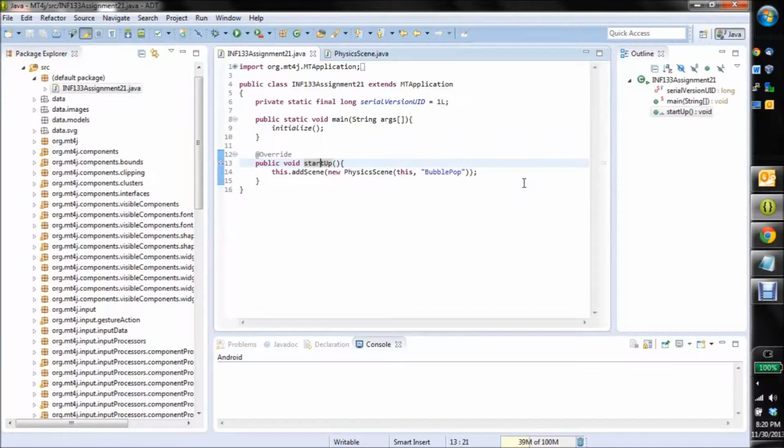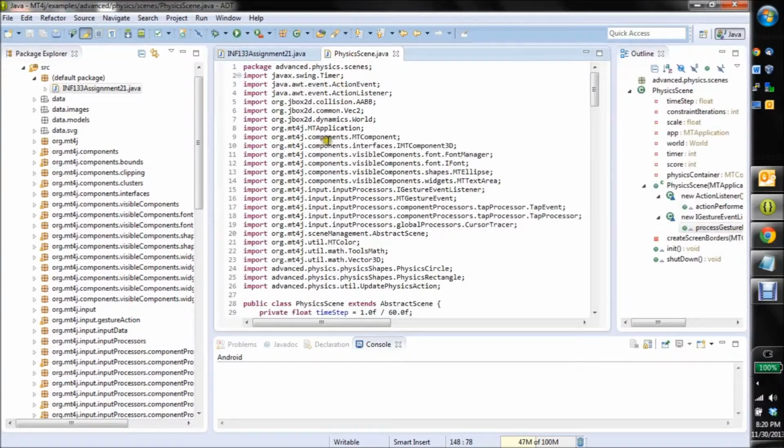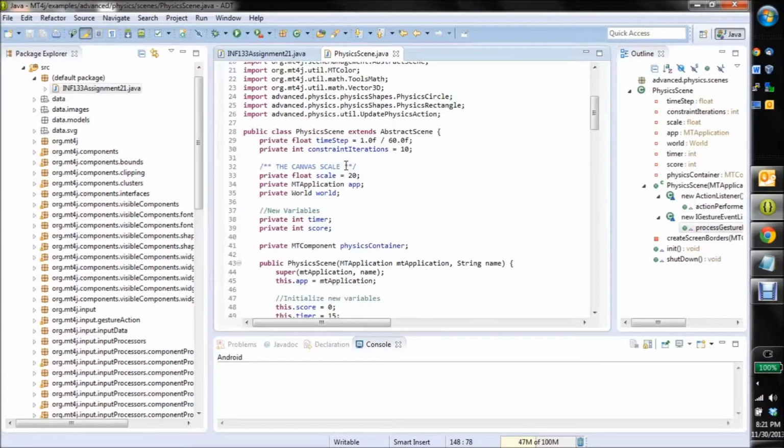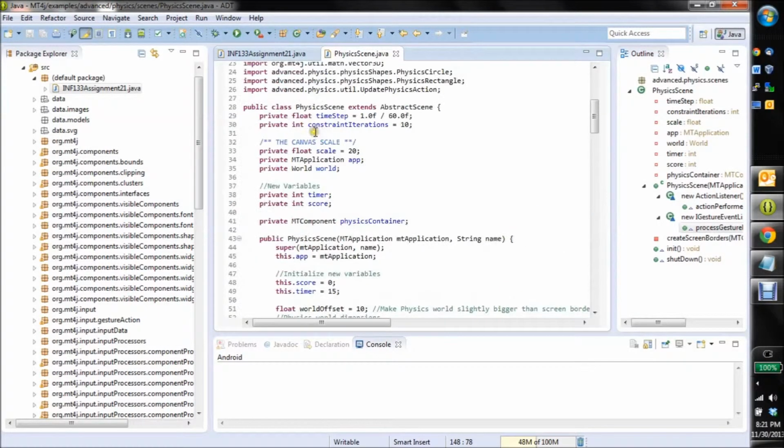Okay, so here's our code. We created a new file that launches one of the MT4J examples. The example that we chose to manipulate was the physics scene example. If you know the physics scene example, it's the example where a user can drag different shapes across the screen. Here we launched the physics scene example so that we can show our bubble popping game.